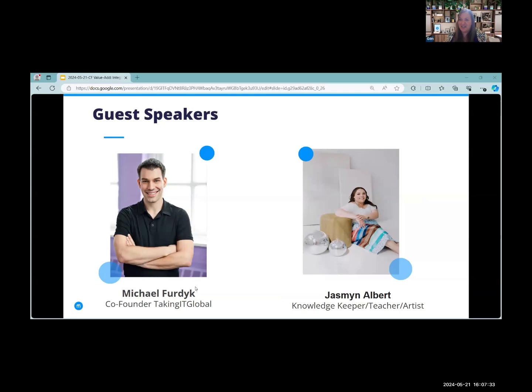So first, let me introduce Michael Furdyk, who is the co-founder of Taking It Global, a charity that designs and delivers youth engagement programs. Taking It Global was awarded the Intercultural Innovation Award by BMW and the United Nations Alliance of Civilizations, and the Tech Museum Award of Innovation benefiting humanity in the education category.